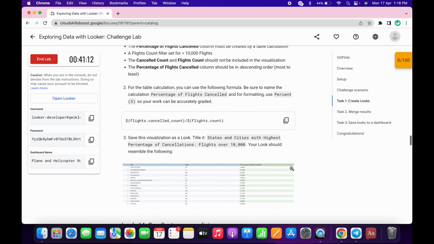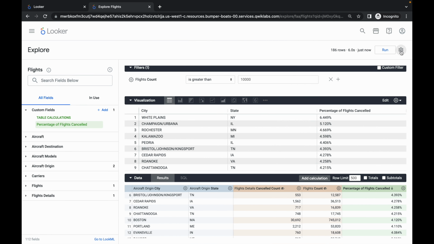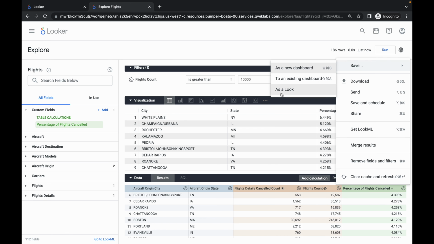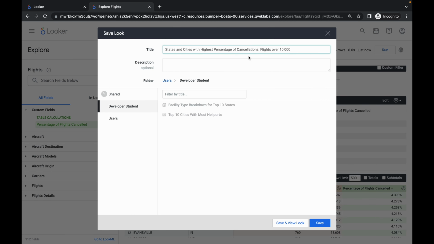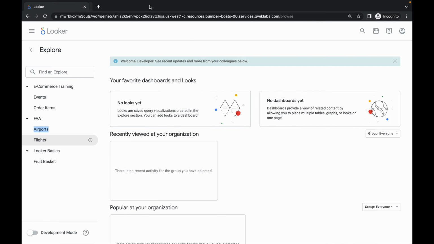Now what we have to do is simply save this file. How to save? Just copy this name, do not copy that full stop, just copy this name, click on this gear icon, Save and Save as a Look, and simply paste the name and click on Save. So we have done with the third look also, and it's saved. So just simply click on cross.